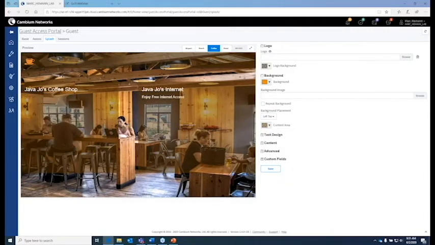a little bit clearer. And I've already added the Java Joe's coffee shop over here and the Java Joe's internet, enjoy free internet access. Again, the idea here is just to show you how quick and easy these things can be done. These portals are very nice. They're very quick. They're very easy, and you get creative.